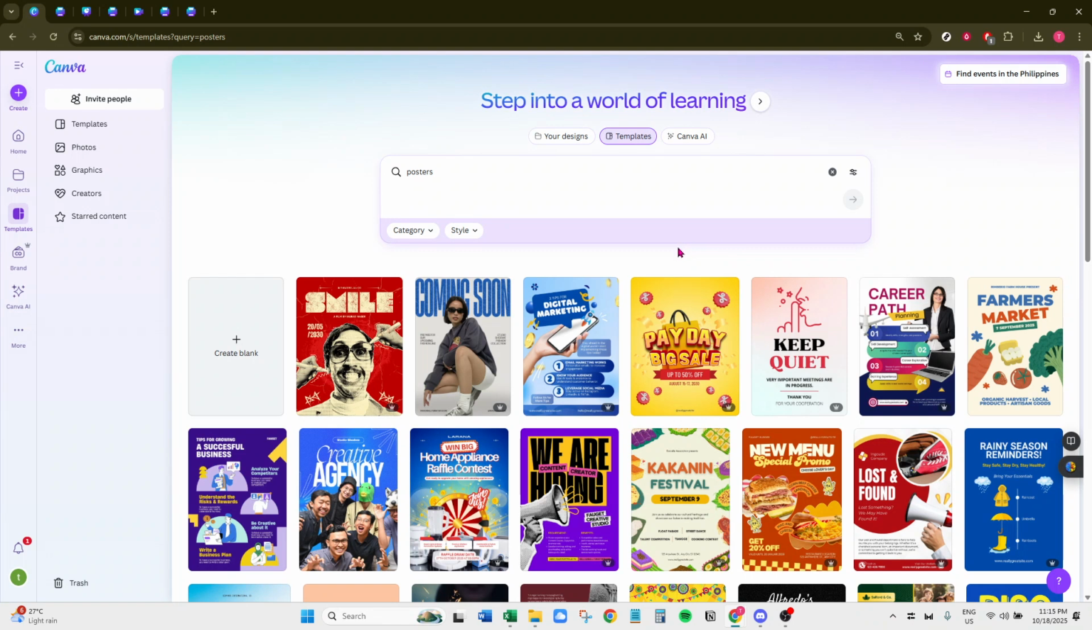To get started, the first thing you'll need to do is head over to Canva. Canva is a versatile online design platform that makes crafting beautiful graphics as simple as a few clicks, and it's a fantastic tool for both beginners and professional designers. Once you're on the Canva homepage, log in if you haven't already.